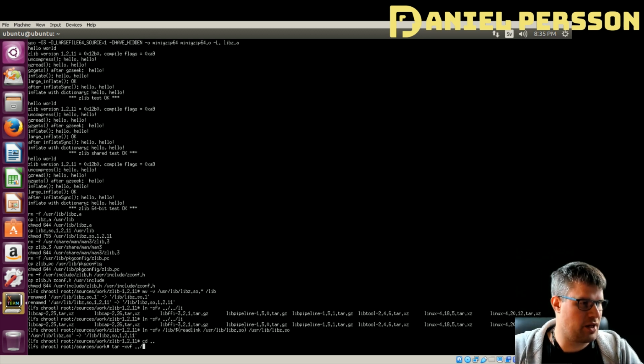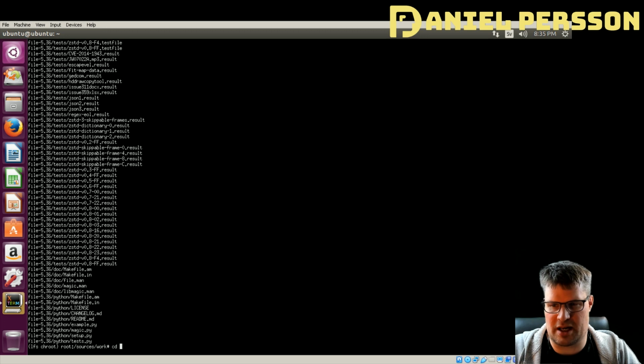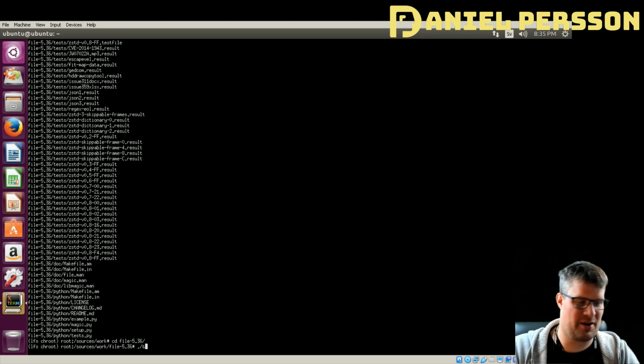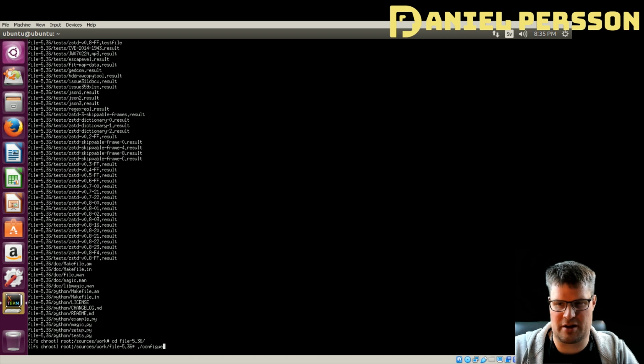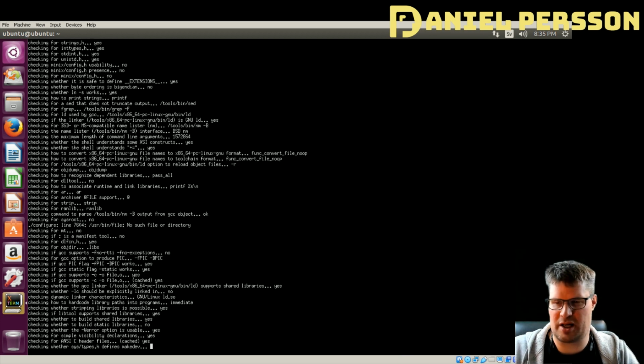So the next thing we need to build is file. We have talked about file before. So file is this library where you can check different features of files when you have it installed. So configure with prefix /usr, and this should be pretty small as well.